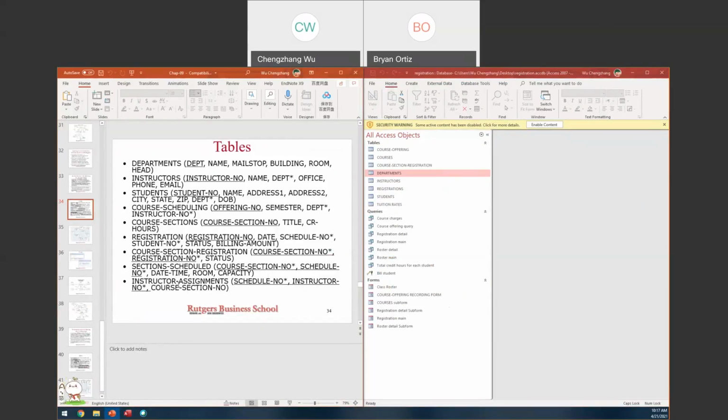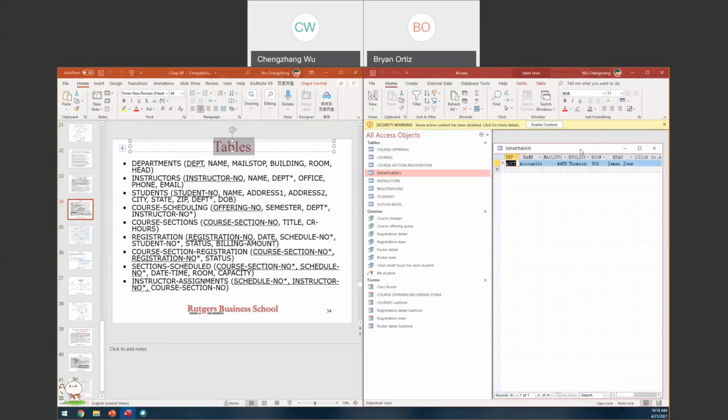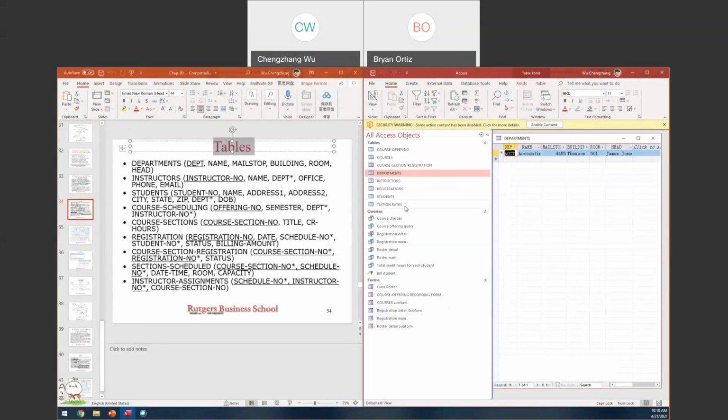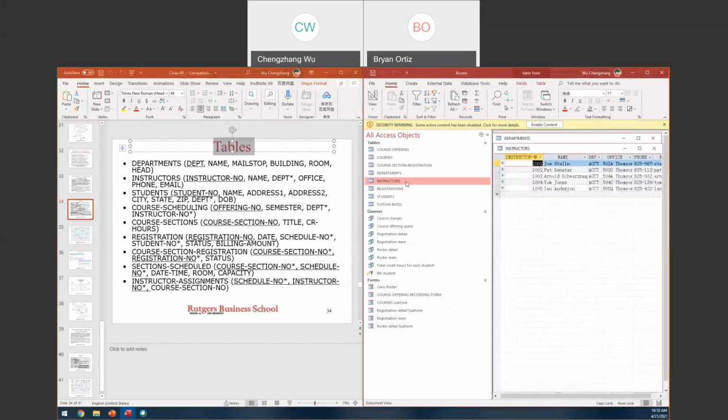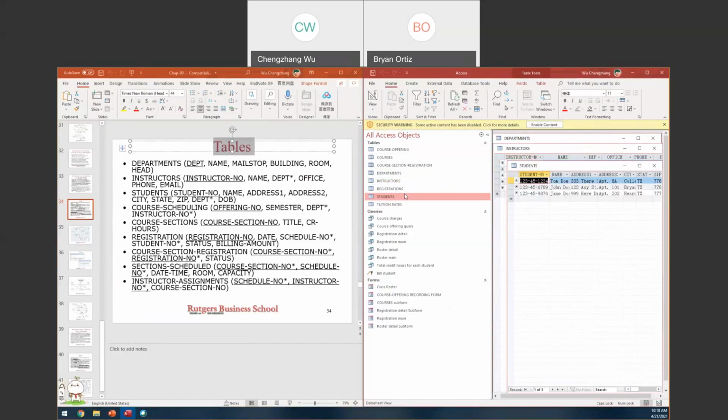Per the conversion rules, we have to convert these tables to physical tables in Microsoft Access. For example, we have the department table showing here, and then we have the instructors table showing here, the students table showing here, et cetera.